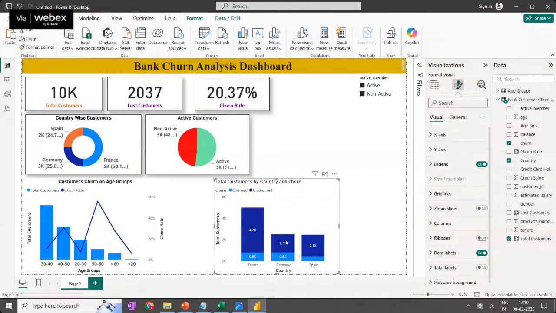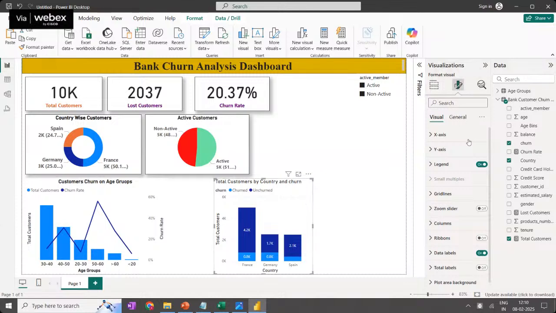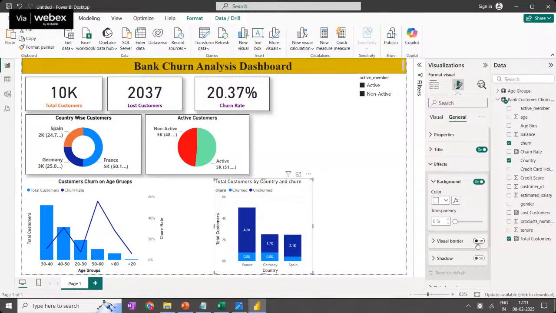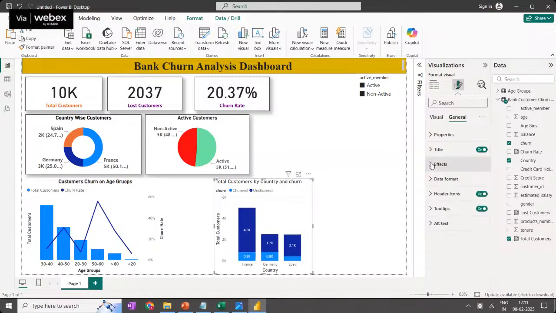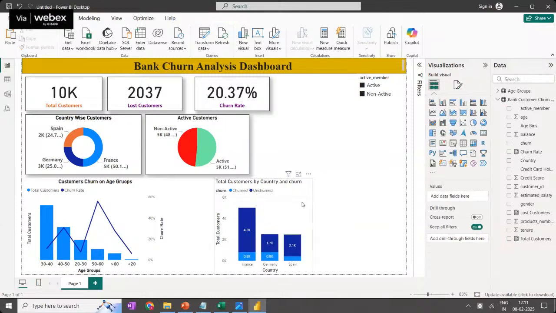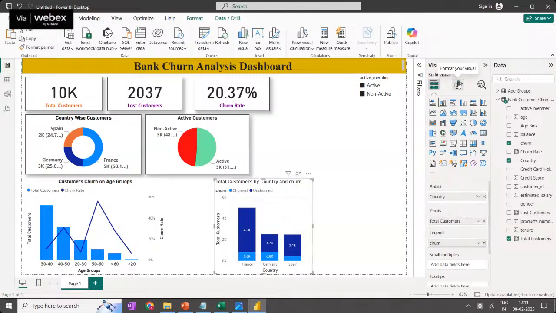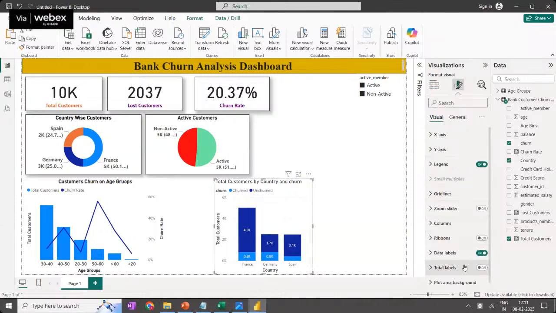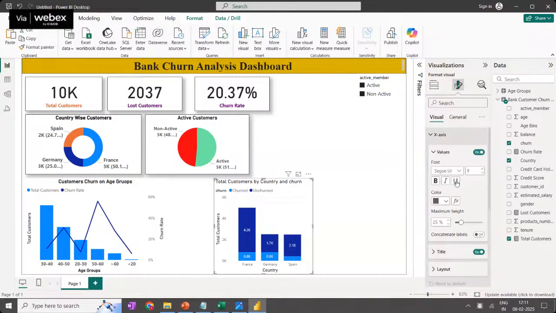Within France, similarly within Germany, within Spain, you are going to do the formatting. You can adjust the formatting, adjust the height, everything, and you can add borders, like this. And you can keep the values. Do the formatting. After the formatting, in the X label, I'm going to increase the size.